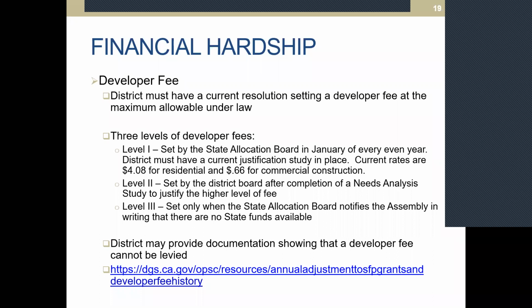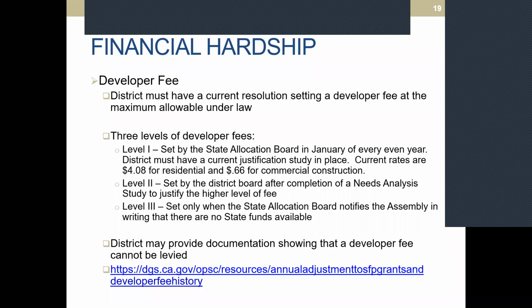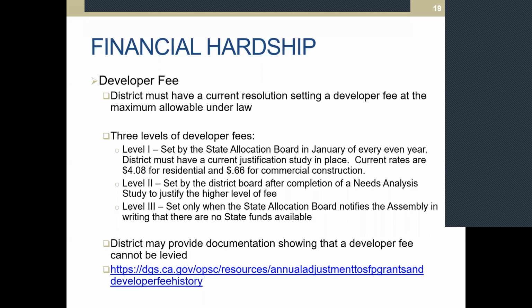This fee is set by the State Allocation Board in January of every even year, and the district must have a current justification study in place. The current rates that were established in 2020 are $4.08 per square foot for residential construction projects and 66 cents per square foot for commercial construction projects.